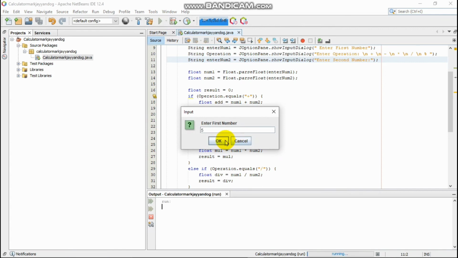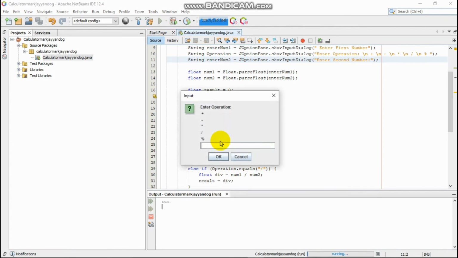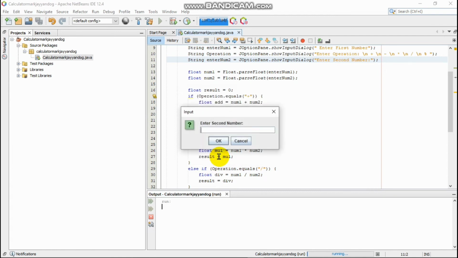Same number 5. We will try division. Same number 5. Right, so the answer is 1. Alright, so 5 divided by 5 is 1.